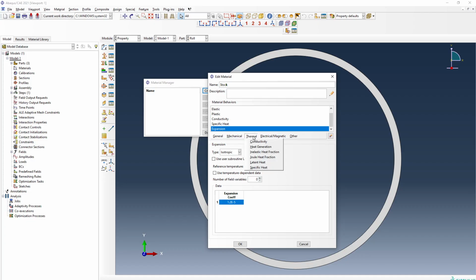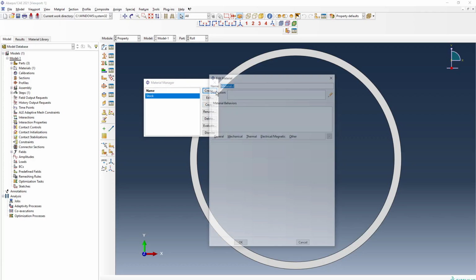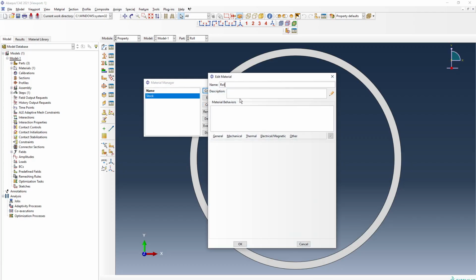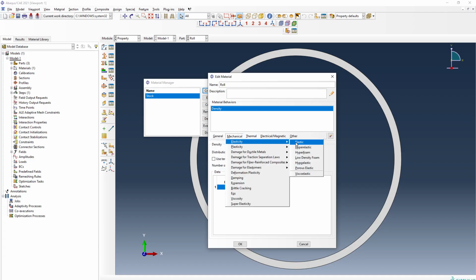Next, inelastic heat fraction, fraction of plastic work converted to heat, is 90%. So that's about it for the stock. Next, we are going to create for the roll. Again, density is 7.85 E minus 9.